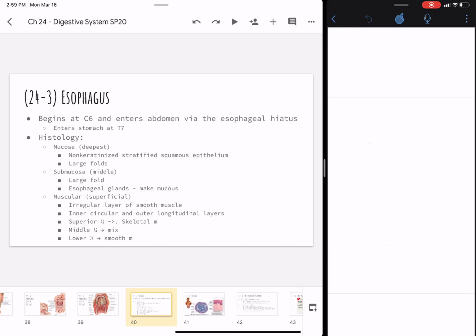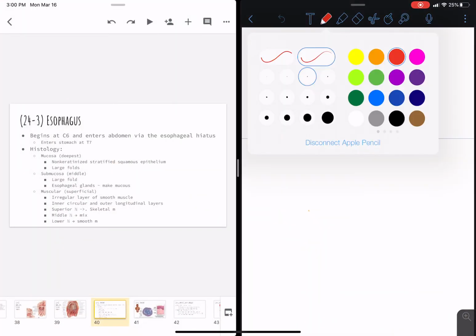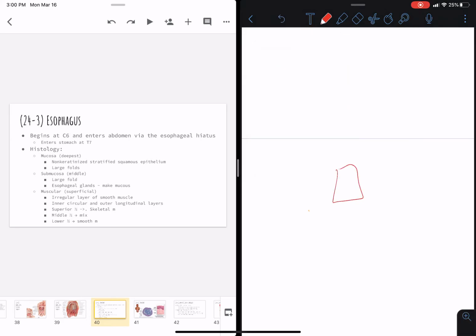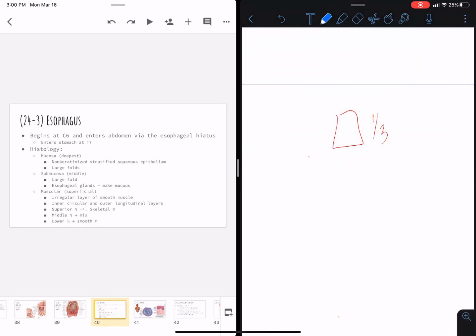The muscular layer is one of the more interesting pieces of the esophagus because it's cut up into thirds. What we mean by this is each third is a different type of muscle. So the top third is going to be skeletal muscle, versus the bottom third is going to be smooth muscle. And the middle third is going to be a blend between mixed and smooth.